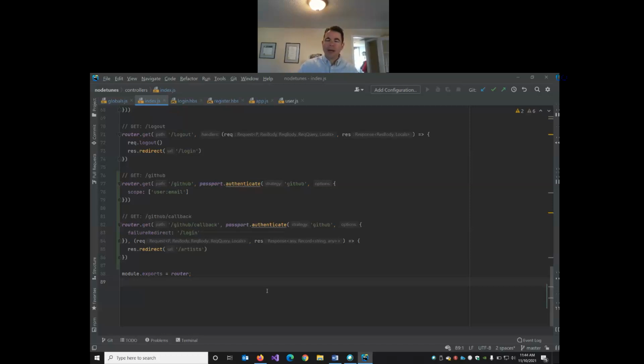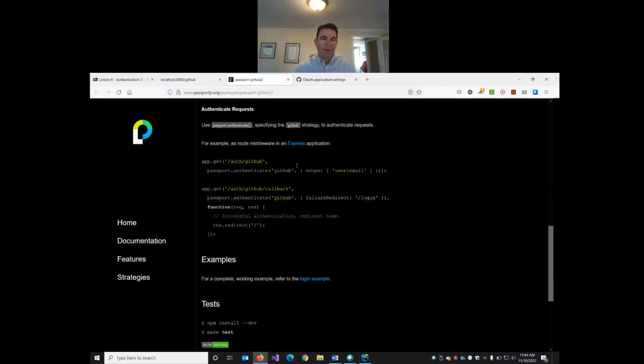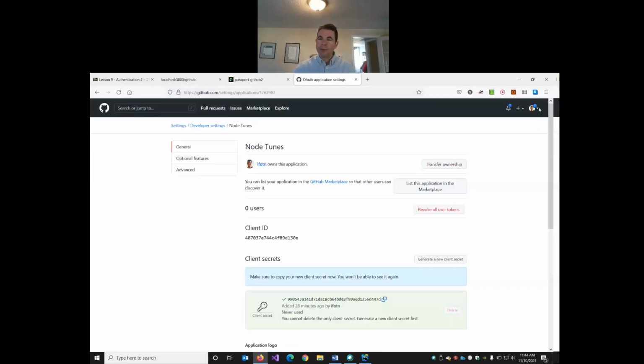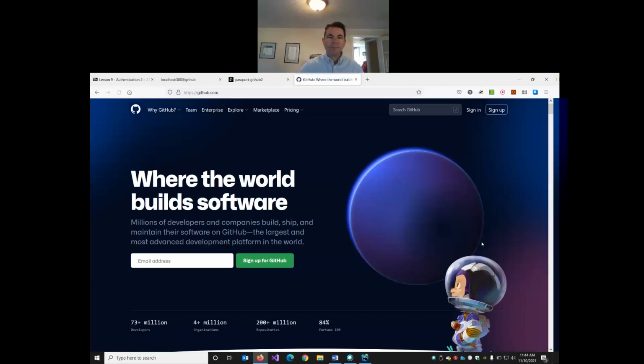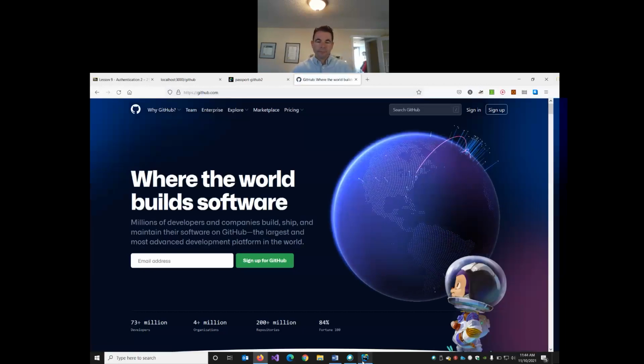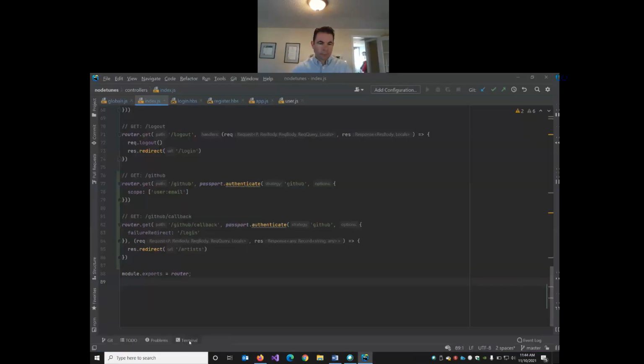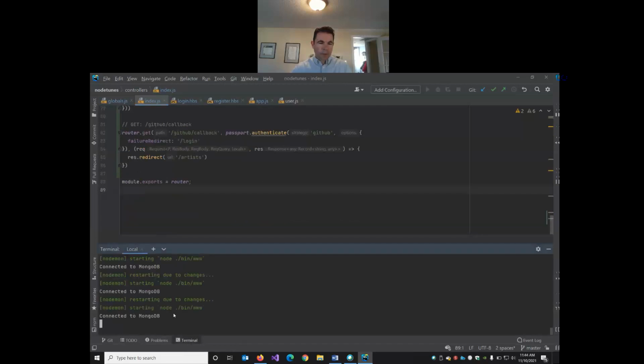So now we can try this out. I'm going to try it in a private browser. I'm already signed in to my GitHub account here in Firefox. Actually, I guess the easiest thing, I could just sign out, I suppose. And I'll sign out of GitHub. My app's still running, so this is good.